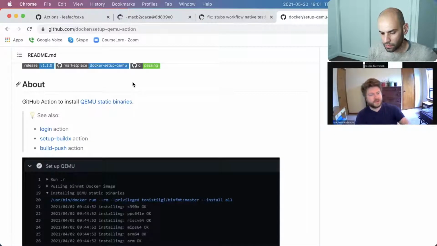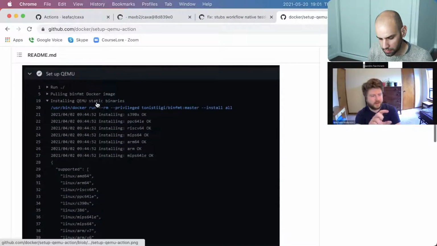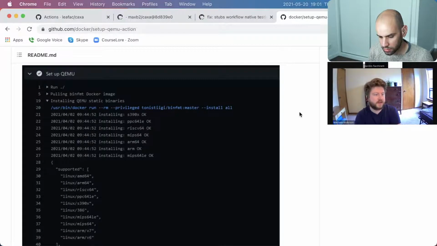Yeah. And you see the blue command in the little box. That's basically just the command it's running in the action.